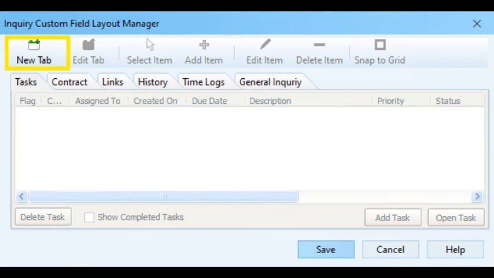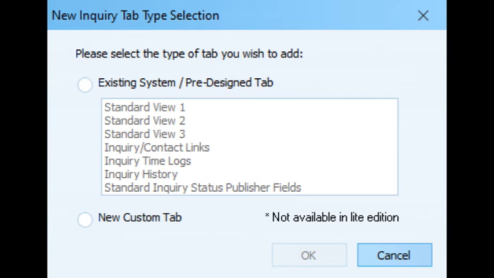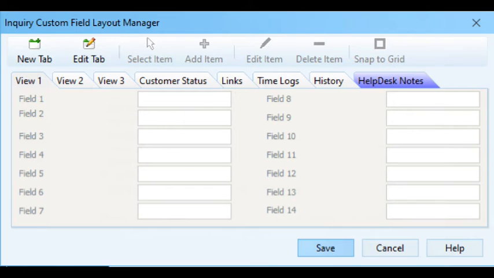To start, click on New Tab. You will see 7 system tabs. Standard View 1, 2, and 3 are predefined field layout and ready to go. You just assign which field goes in that position. Each predefined tab has 14 field slots. These can be Contact Manager fields or inquiry fields.